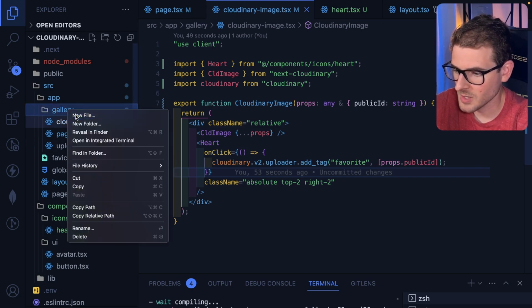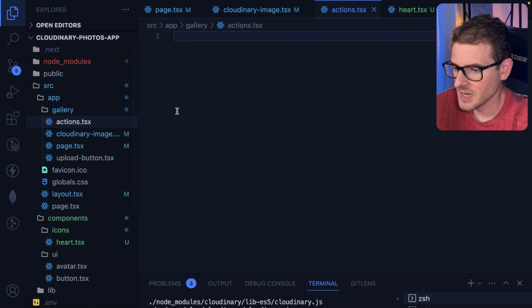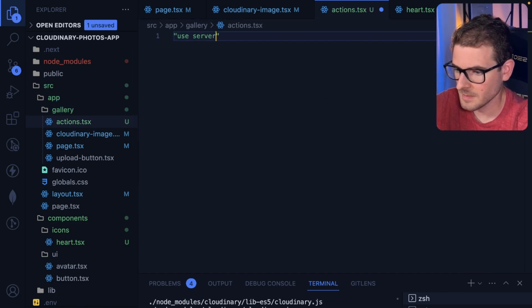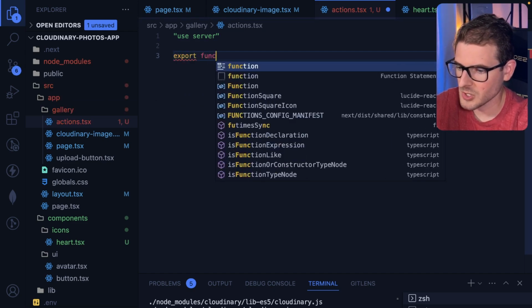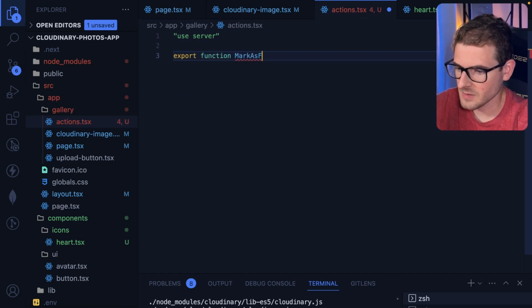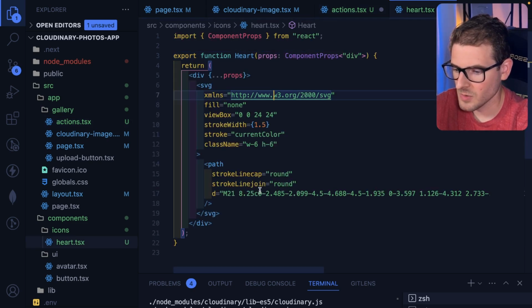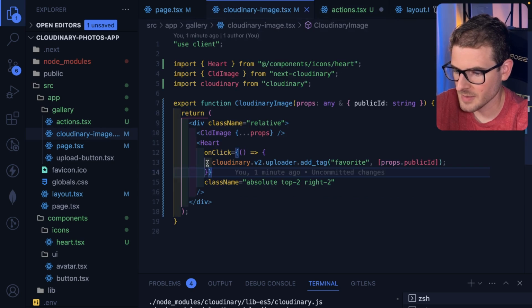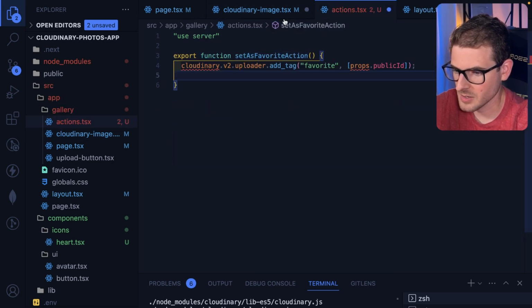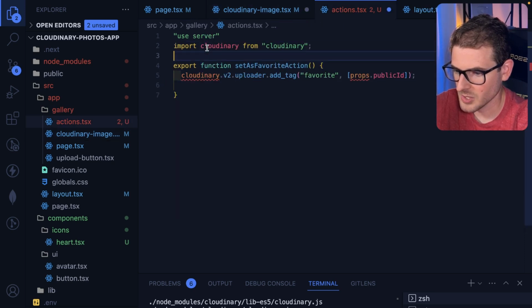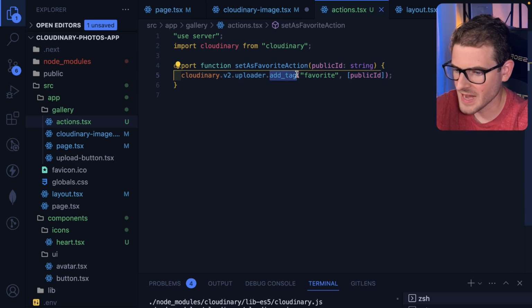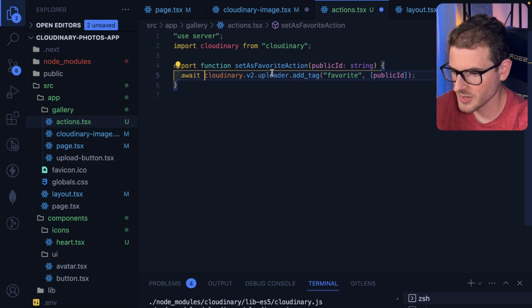So I'm going to go ahead and make a new file called actions. And we're going to say use server. And we're going to say export function mark as favorite action. I'll say set as favorite, okay? And we're going to move some of this logic out of the Cloudinary image. I'm going to move this whole line out. I'm going to put it here. It means we need to pull this out, put it up here. And we're going to take in a public ID, which is a string. We'll do that. And add tag does return a promise, so we should probably wait on this, and we'll say async function like that.